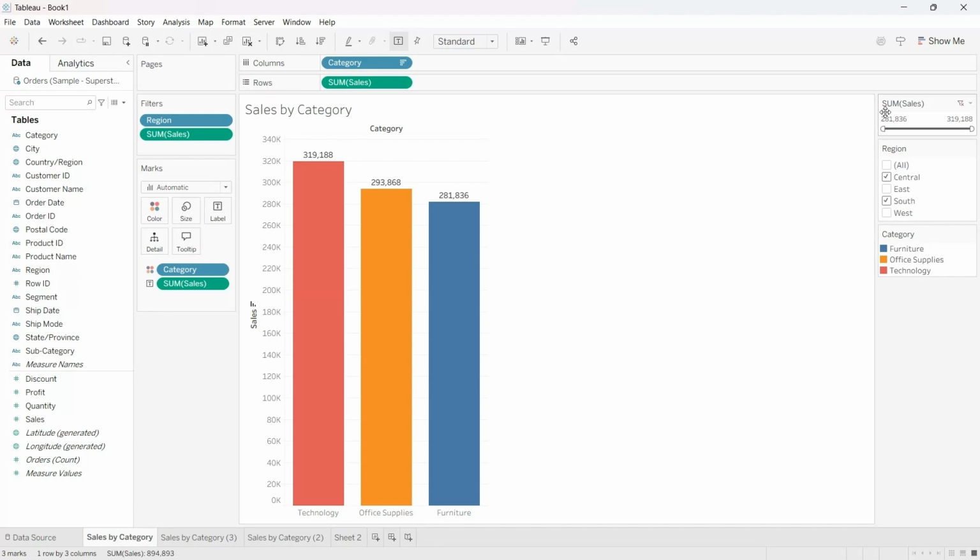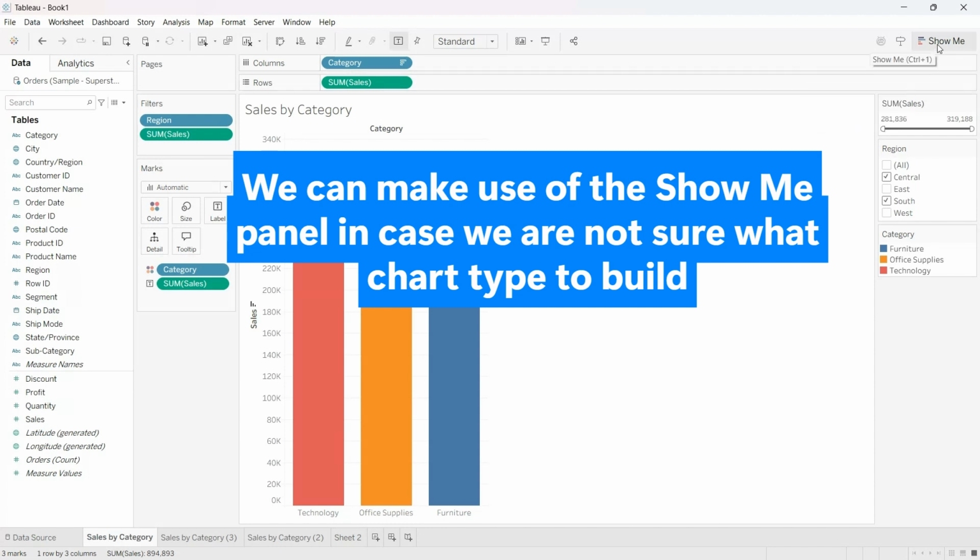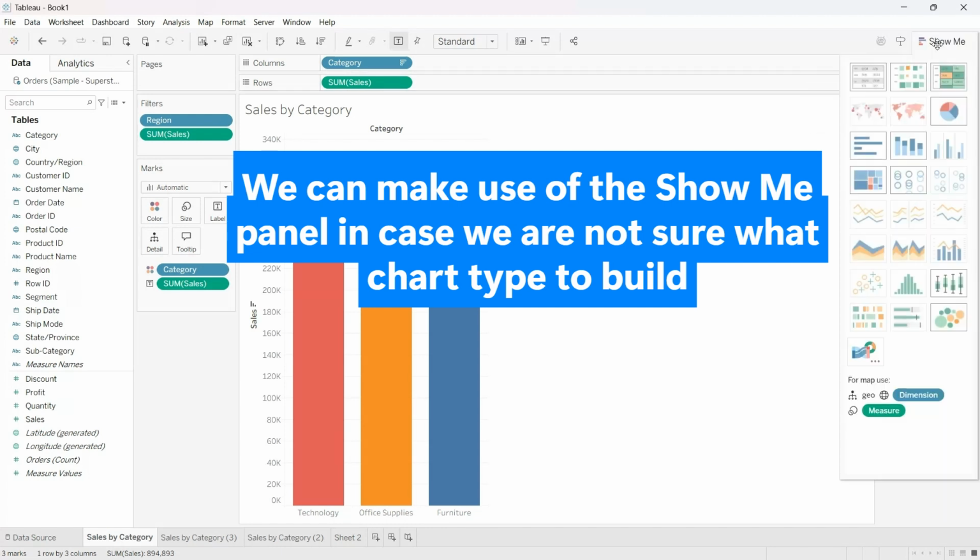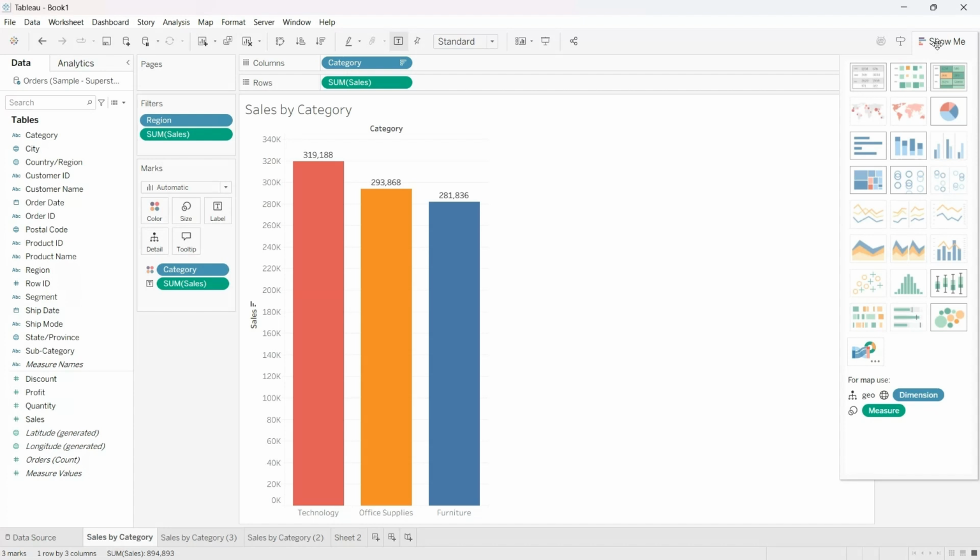We can make use of the Show Me panel in the top right hand side of the workspace when we are not sure what chart to build, but this must be done with care as it might lead to further confusion if we are not clear with the question that we want to ask the data.